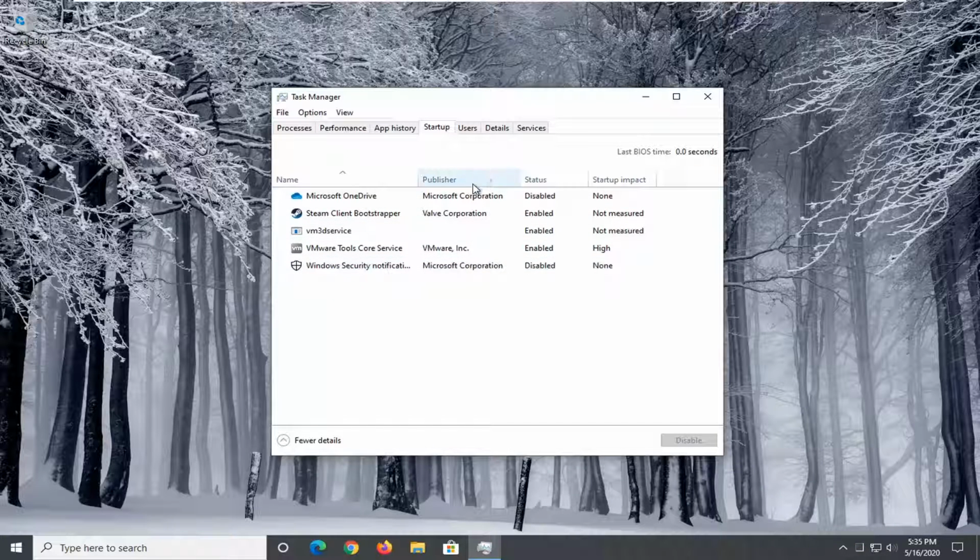So if you're on Windows 10, you'll notice that several of these services are enabled or disabled, and startup impact is measured if they are enabled, generally speaking. You see some of them are going to be high, it could be medium, or it could be low, or it can even be not measured.